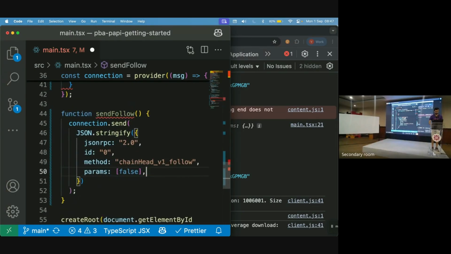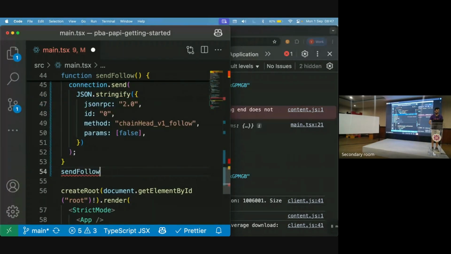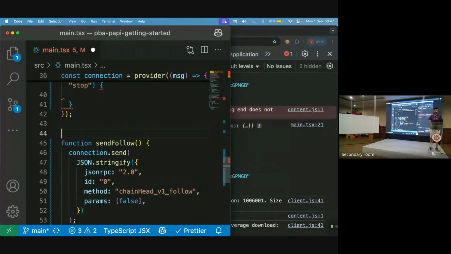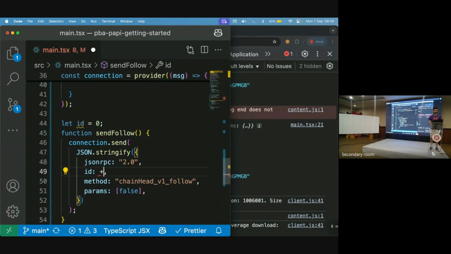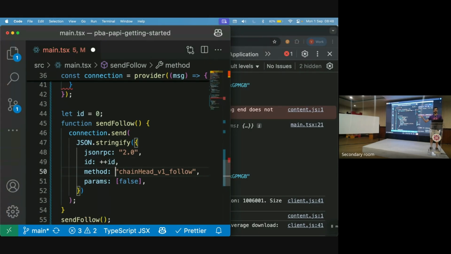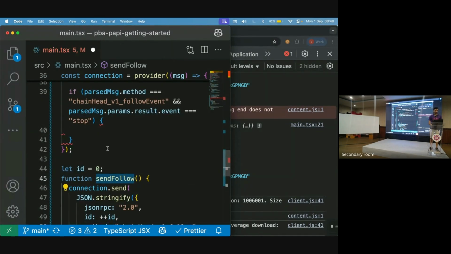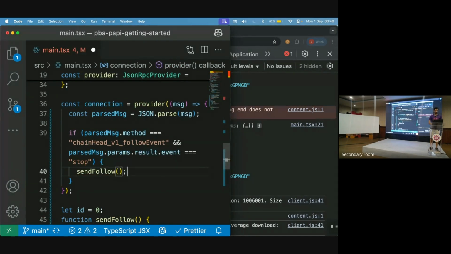So I can have this thing here, and I will call it so that it will start with a follow subscription. Another thing I have to do is that this ID has to be an identifier. I cannot repeat IDs for the same connection. So I'm just going to put a number. I start with ID 0, and then every single time I send that ID and increment by 1. Hopefully you're familiar with this syntax. And then here, if I receive a stop, I do another send follow.